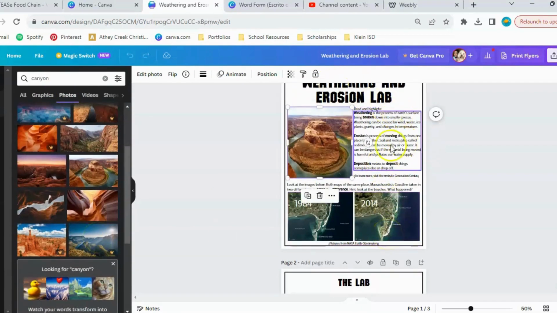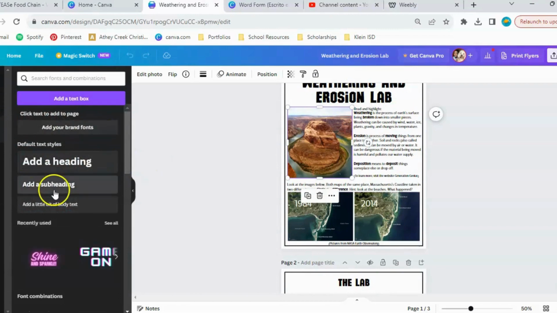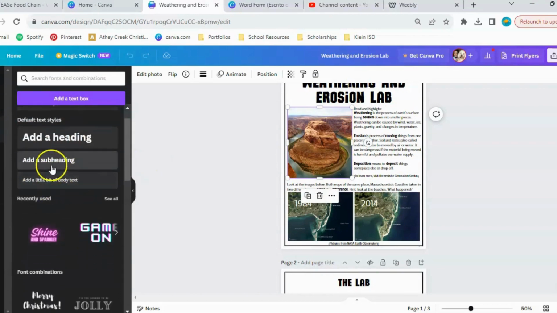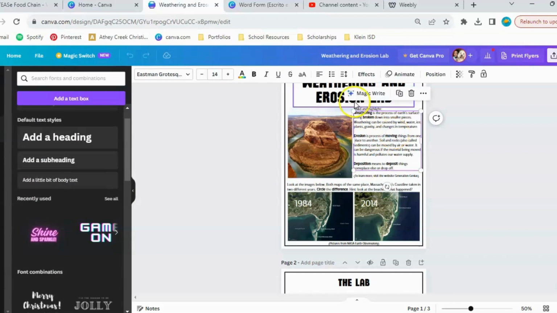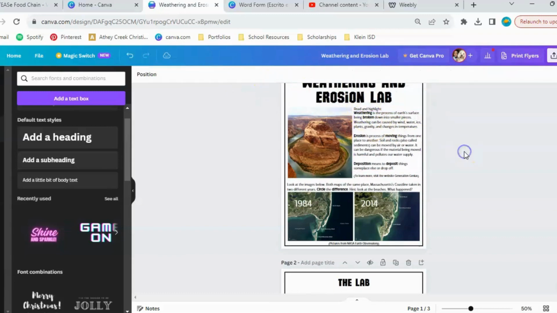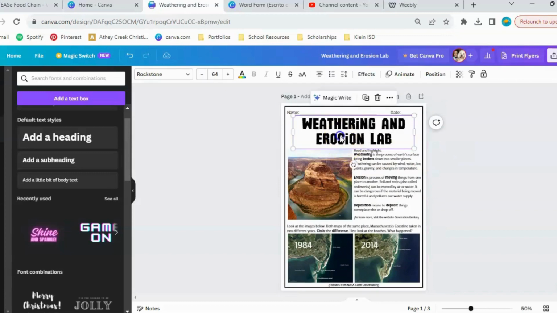And for the text, I think I just stuck to a basic text of subheading or a body text. And the same as you would in a Word document, you have your bold options, italics, and underline, which I used. And then to stick with the theme of rocks, I went for this little rocky font for the title.